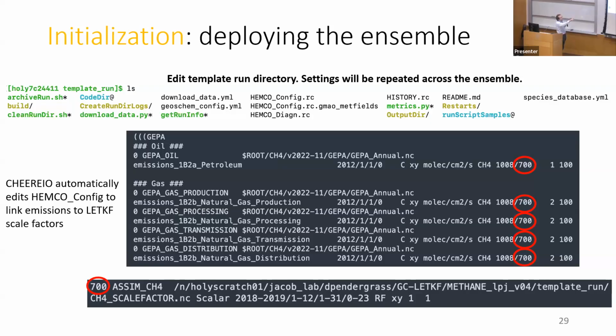You can go in and see if CHEEREIO linked all the emissions correctly. So in this case, we wanted to optimize all of the methane emissions. So it does this in HEMCO and the HEMCO config file by putting that 700 out there. That's the code for the scale factors. And then at the bottom, it links those scale factors to a netCDF file. So this is deep HEMCO, but this is the way CHEEREIO handles the connection between its optimization in GEOS-Chem. This is why it works with every version of GEOS-Chem, because it does the link through HEMCO.